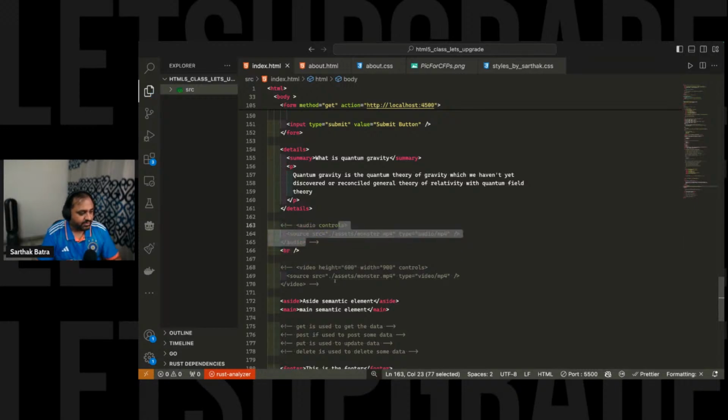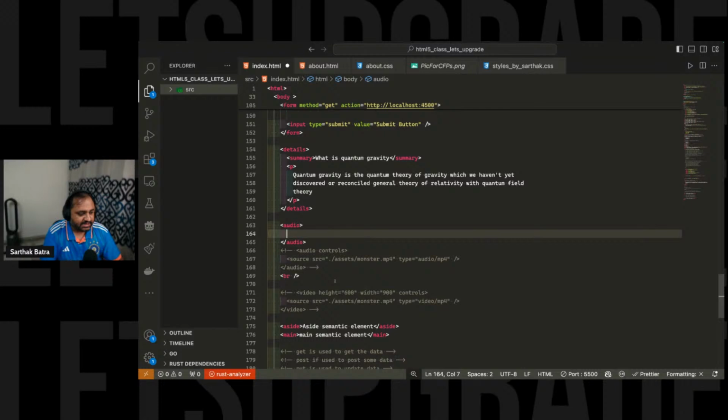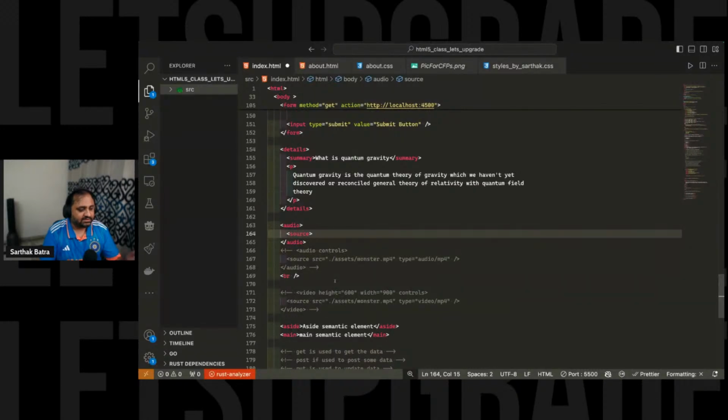Comment this out. The way I've built it is I'm building the same thing again that I've built, and I want you to show how I built it. So open and close an audio tag. Okay, src. I'm not going to put src here. I'm going to use another tag made available to us by HTML5, which is the source tag, which does the same thing as that earlier thing did.